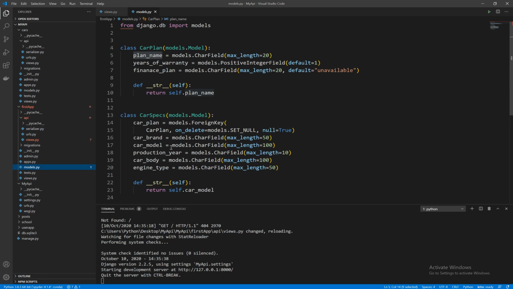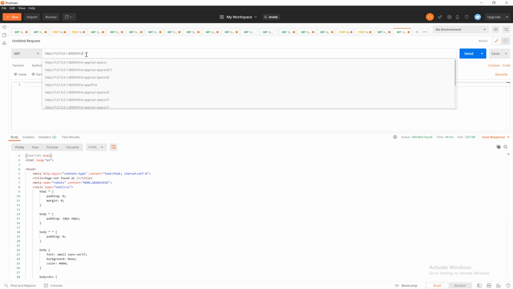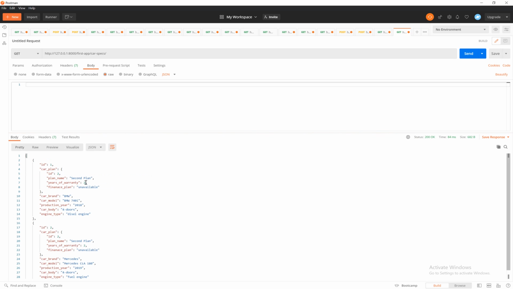So here, if we perform a GET request, we will see that we have nested data inside car specs. So let's see that. I'm going to add the URL here, which is first app /car specs, and I'm going to perform a GET request. And as you see here, we get two objects, and inside each object we have the car specs plus the car plan, which is an object nested inside the car specs object.